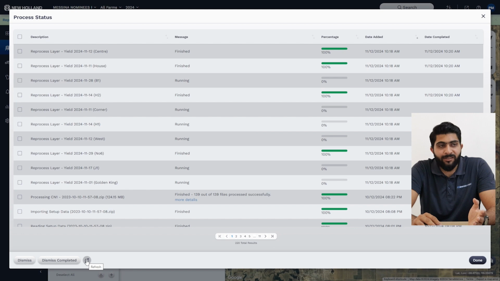Now as you can see, some of my yield layers just got processed, but some of them are still under processing. So we will wait till those layers are finished, and then we will double check all the information together.